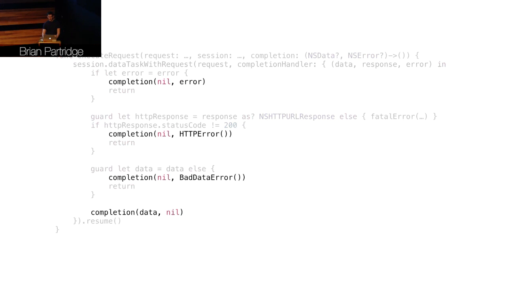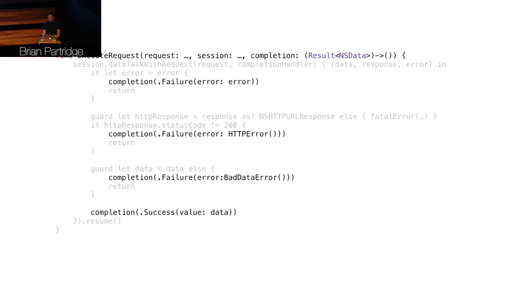So building off what we know about the result type, we can change execute request to take a completion block that has a result of NSData, and then in all the places where we call the completion block, we either create a result with an error or with the actual success value down at the bottom there. And this is great because we've removed the ambiguity from our callers, and the compiler is going to ensure that the result either has the data or an error.